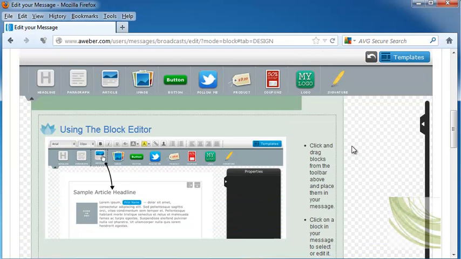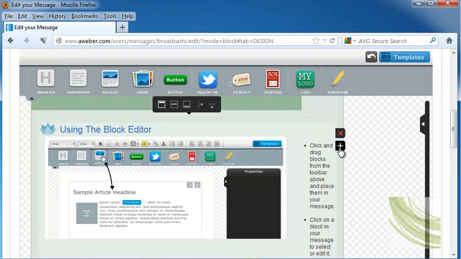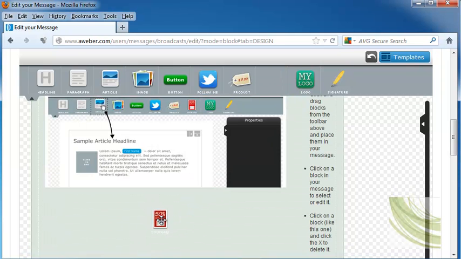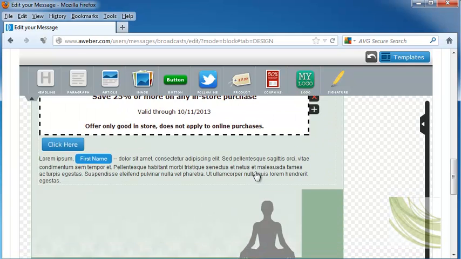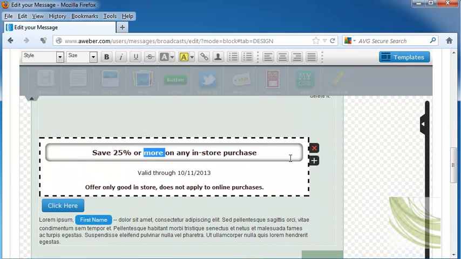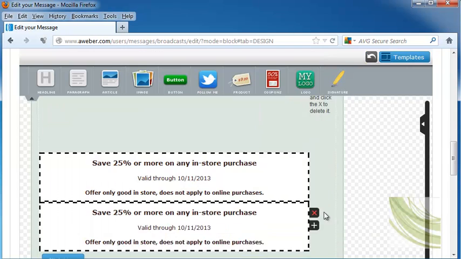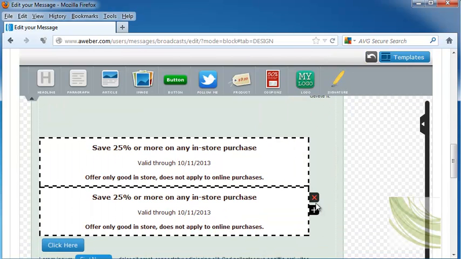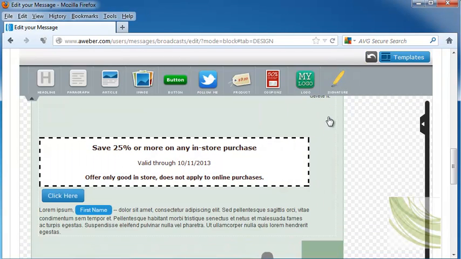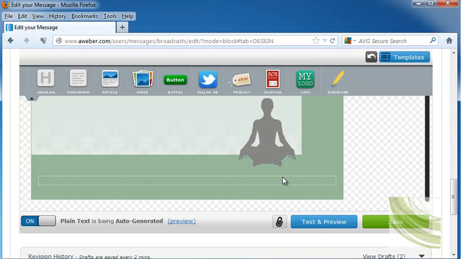If you want to add more boxes, you just click on the white X or on the white cross. If you want to get rid of a box, just click on the red X and it will get rid of it. You can put coupons in your broadcast, and you can change the coupon to say anything that you need it to say. You can add more than one, again by using the white cross. You can put in your signature. Basically anything you want to use to personalize your broadcast.